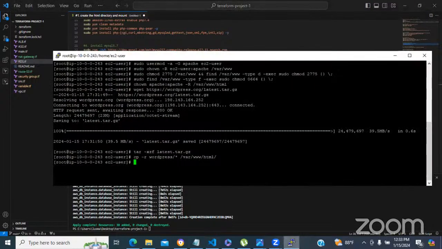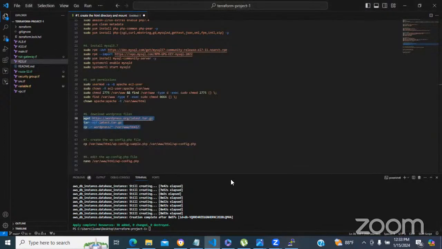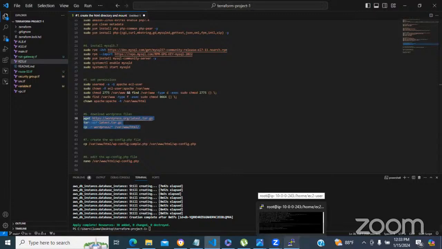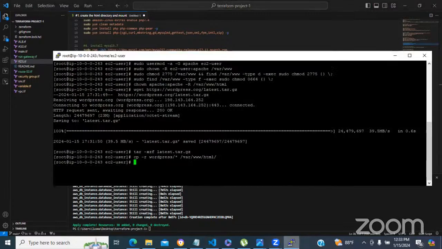Anytime you run a command, you want to wait till that shell prompt is available again, where you see your IP, EC2 user, and that green thing. That means you are ready to run the next command. So while that is working, don't close your terminal or run another command on top of it.